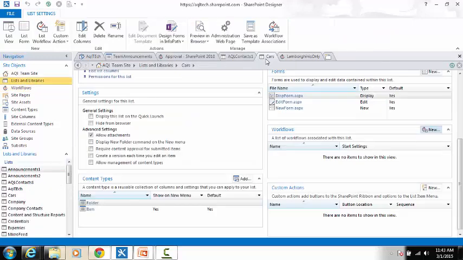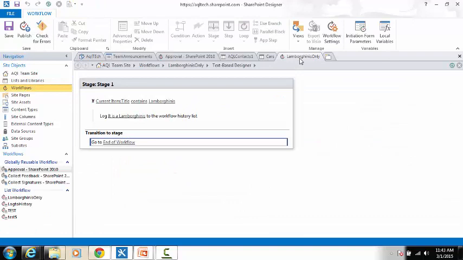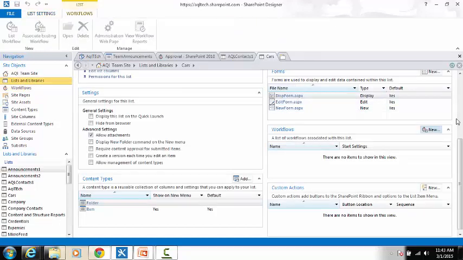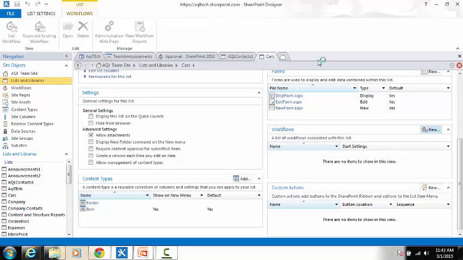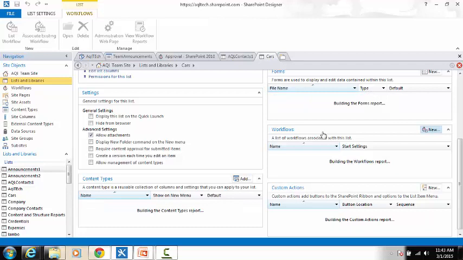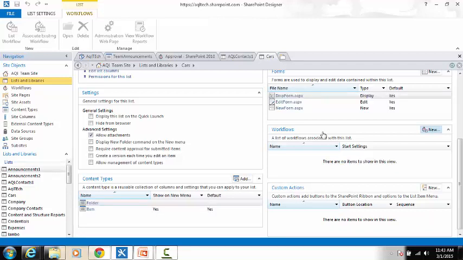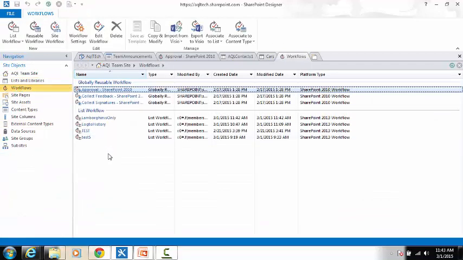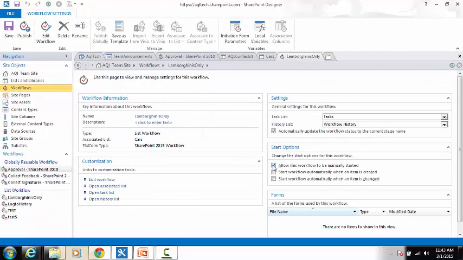Let me go ahead and go to Lamborghini here, and I'm going to go ahead and shut this down. Go back to my cars, and then click on F5, which is going to refresh my workflow details. Building the workflow report, and it says there are no items. That is very surprising. I think we have to publish. I think I might have to publish it. So let's go back to workflows, and let's go ahead and click on these settings over here, and then click on publish.